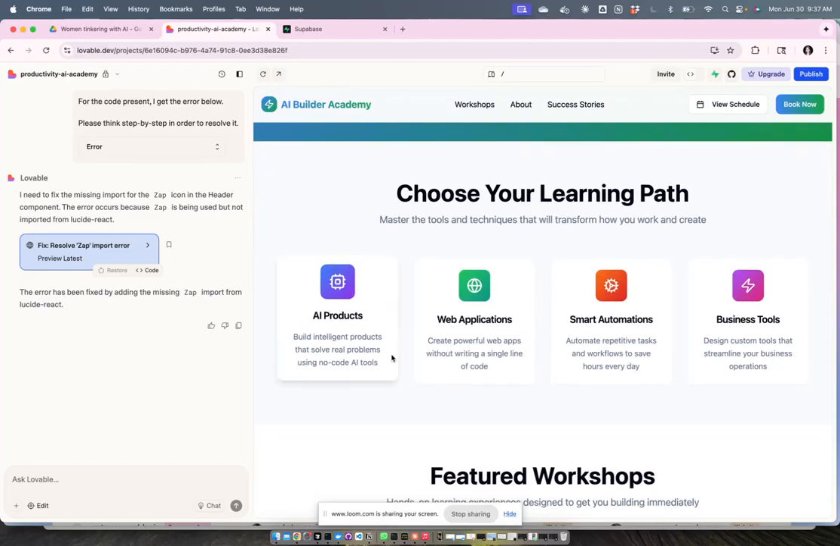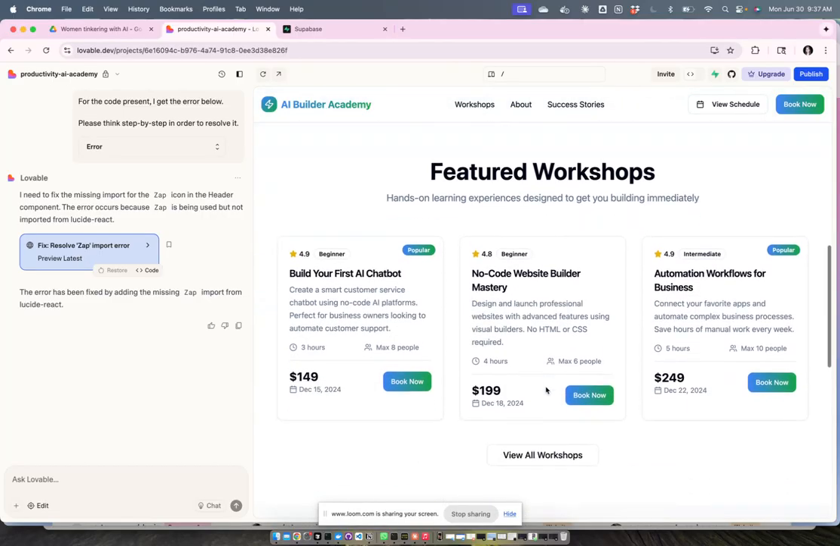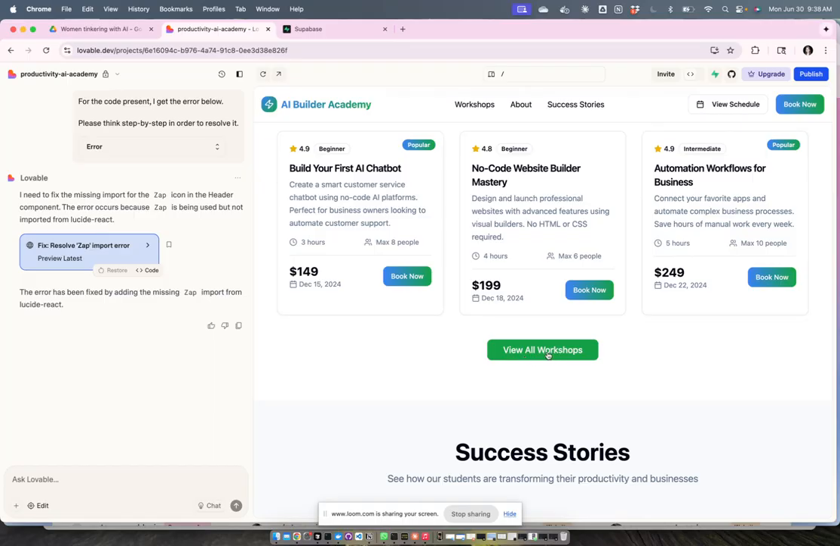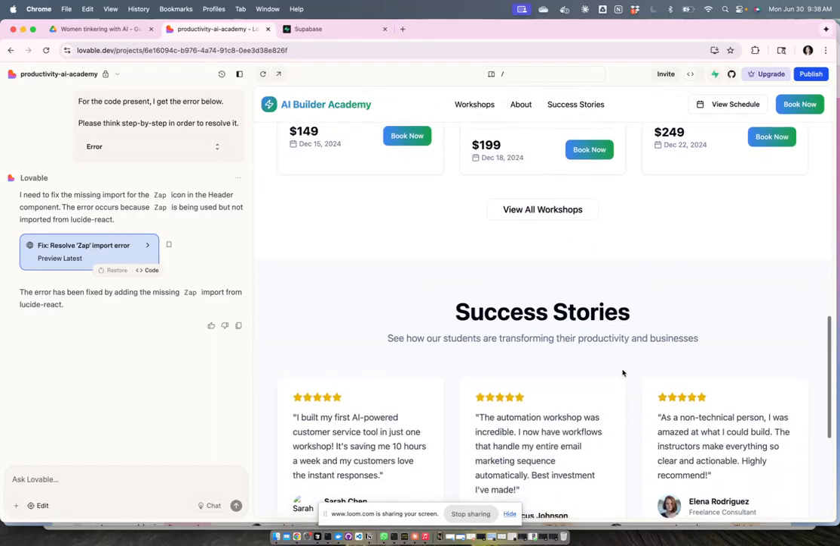Choose your learning path. These are exactly those 4 paths that we had, but the AI automatically puts the icons in, it puts the content, it puts some quick text about it. It says featured workshops. I think this looks really beautiful. It says here, beginner, book now, no-code website builder, book now, and automation workflows for business. So this makes it very smooth, very easy. And book now, obviously nothing happens because it does not do everything at once. But from a website perspective, this looks beautiful. Let's look at view all workshops. Also doesn't work, but I'll show you later how it works.